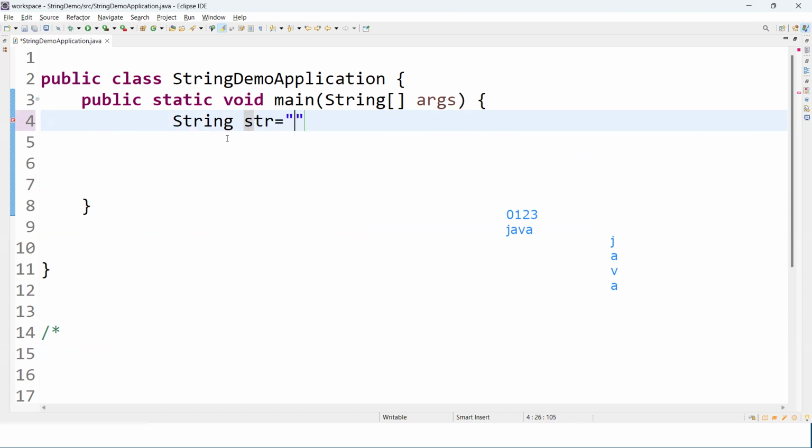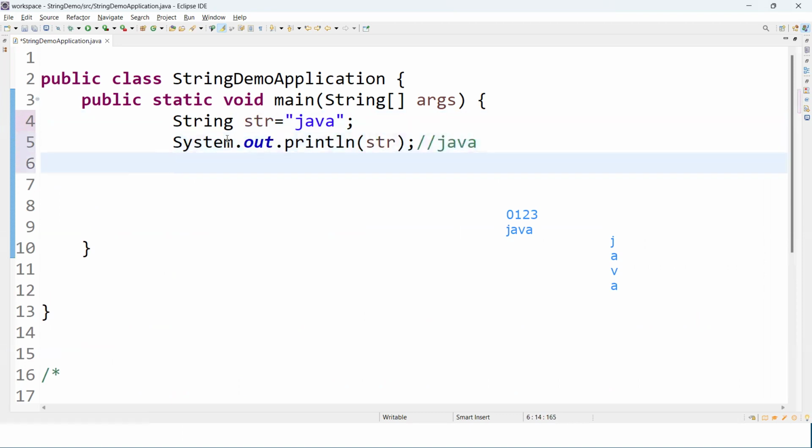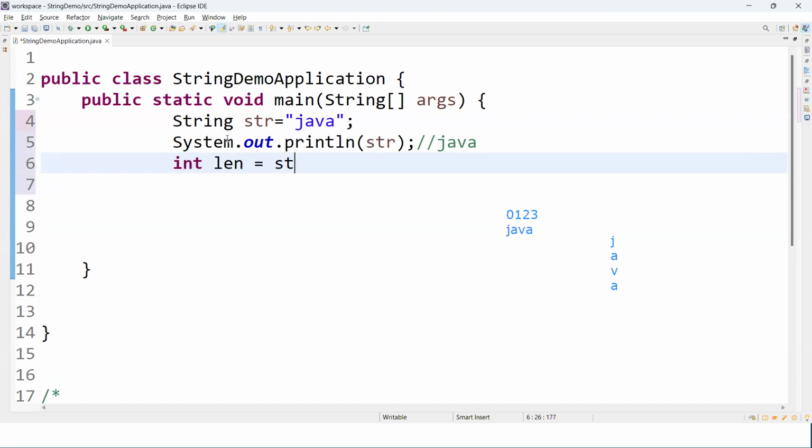String str equal to Java. Now, when I just print here, we'll get the entire string, that is Java. But what is my requirement? I want to get individual characters and print them on the console. So for that, I'm using a loop. Why am I using the loop? Because I have to iterate from the first character to the last character. And for that, we need to find the length. So I'll get the length here first. We can use a method called length. Length is a method which is used to get the length of a given string.